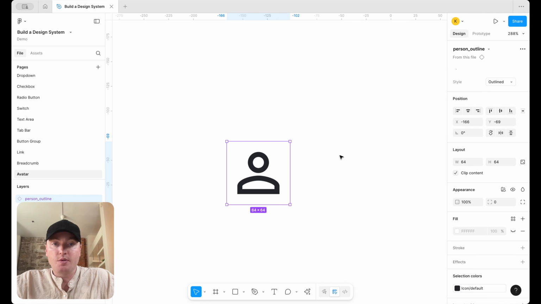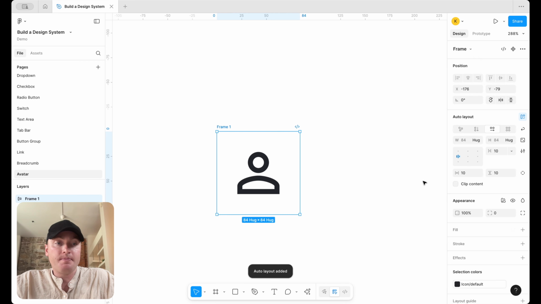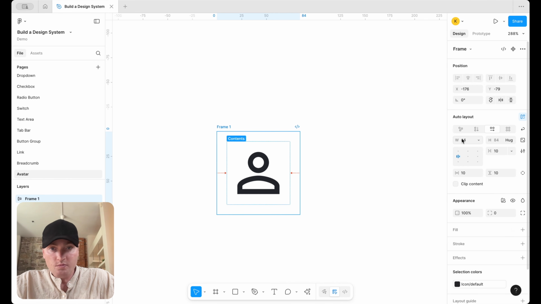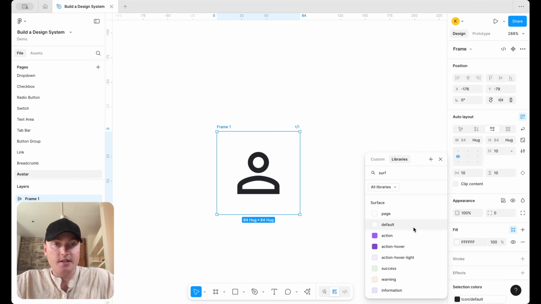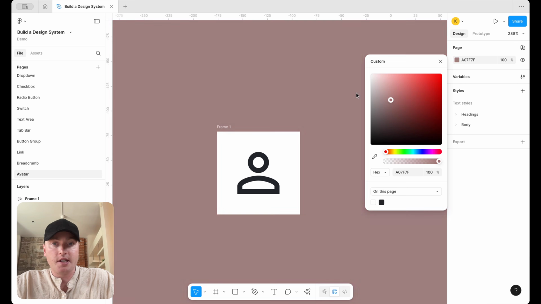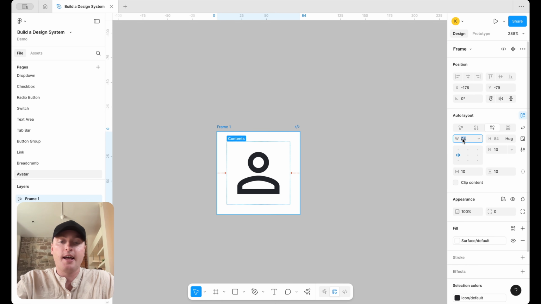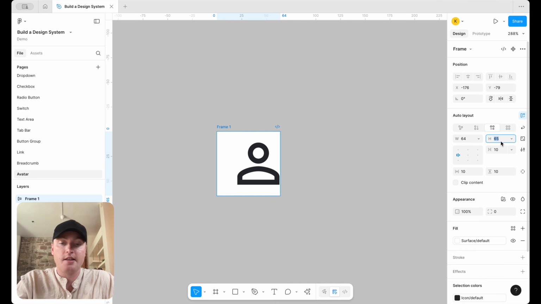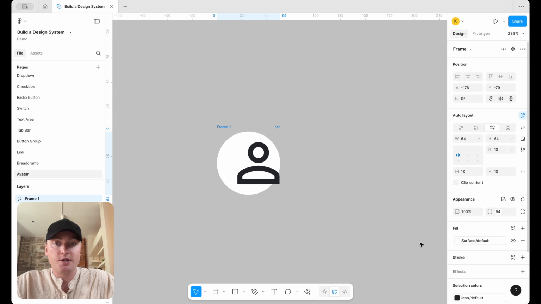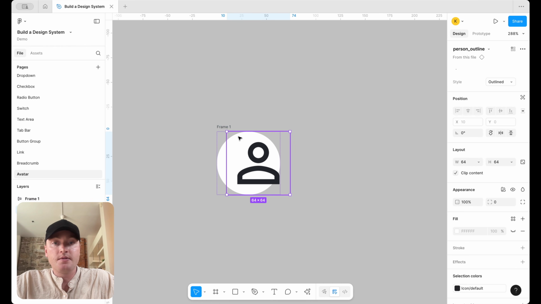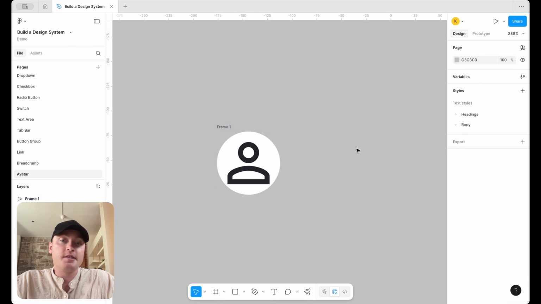And what we're going to do is add an auto layout frame. Okay, with me so far? And one thing we're going to do is add in a fill, which is going to be our surface default, and then set the page background just so you can see what's going on here. So I kind of like my largest avatar to be 64 by 64. Okay, so let's actually set the parent frame 64 by 64 and then apply in that radius, which should be round.